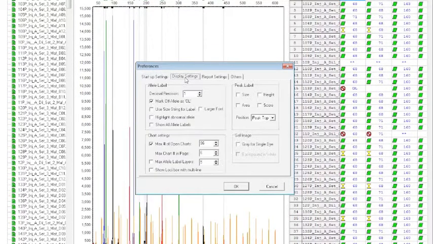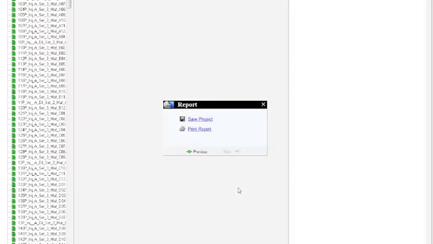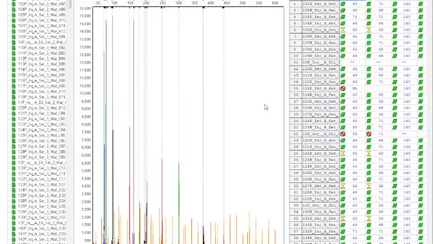up here, Preference, and Display Settings. Here, you'll want to change the max number of open charts, especially if you have more than 96 samples, to 96. You can't go above 96. That's the max it lets you. And max number of charts per page, change that to 6. And the reason for this is because if it's fewer than 6 or more than 6, you'll become prone to skipping samples inadvertently. So just trust me when I say change that to 6. Okay, click OK.